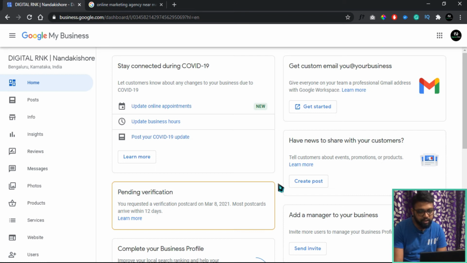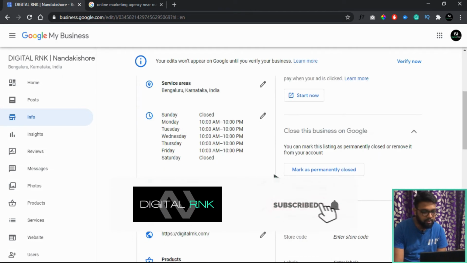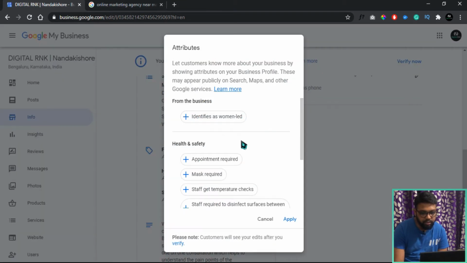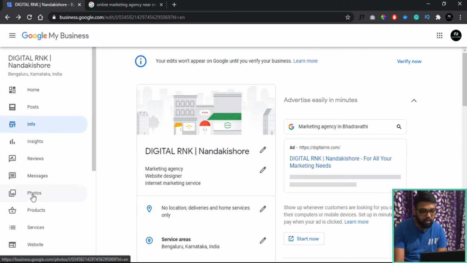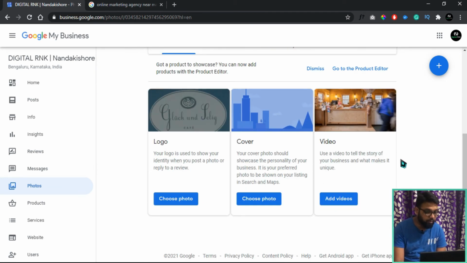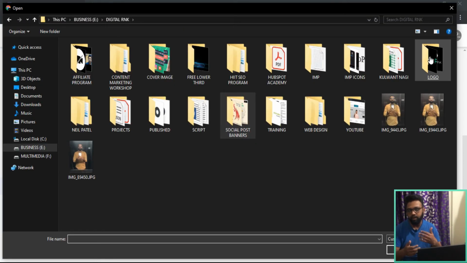From here, on the left hand side of your dashboard, click on info, and you can see all the details you have provided. You can edit them just by clicking this pencil icon. Now click on photos, and here you want to make sure you add the logo, cover image and a short video. Now after 9 days, I have received the postal verification code at my address.